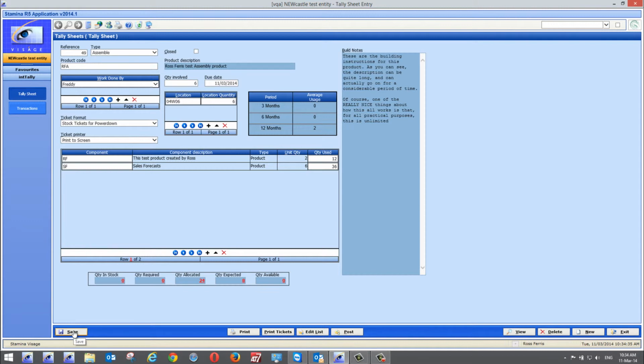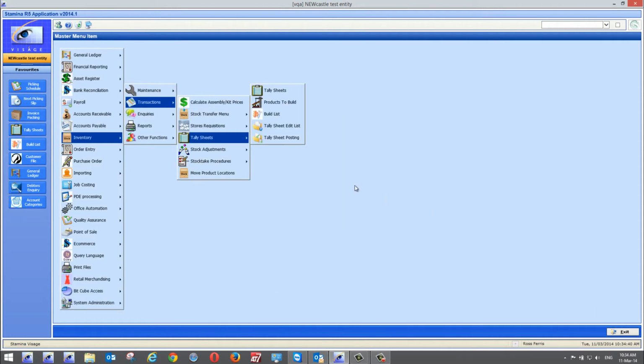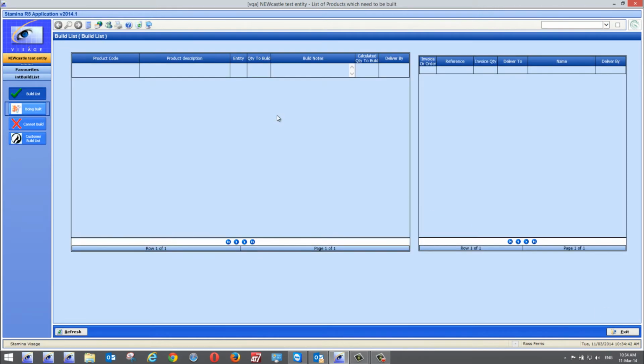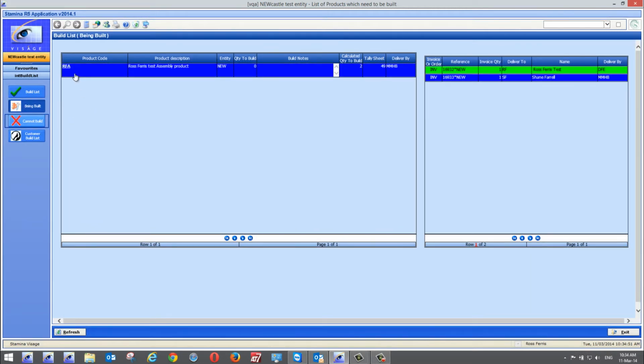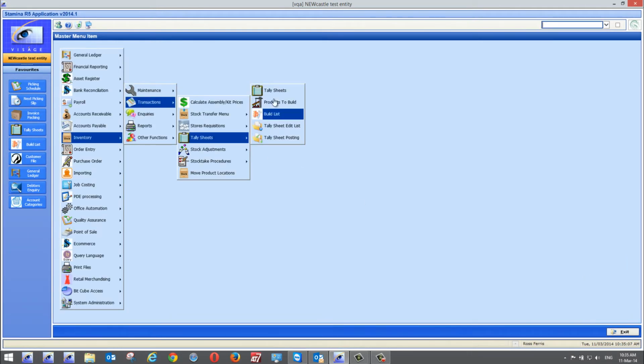Now at some point in time, time passes, and I'll just go and show that. While we're passing this time, if we look at our build list now, you'll see that at the moment, in terms of what's required to be built, that's actually blank now. If we come to our being built screen, we actually have the fact that these RFAs are currently being built, and they're being built on tally sheet 49, and ultimately we've got 2 invoices that are hanging out for this stock. So time passes.